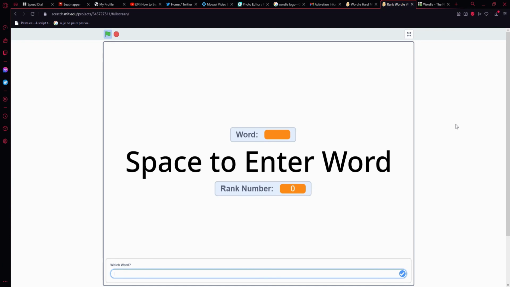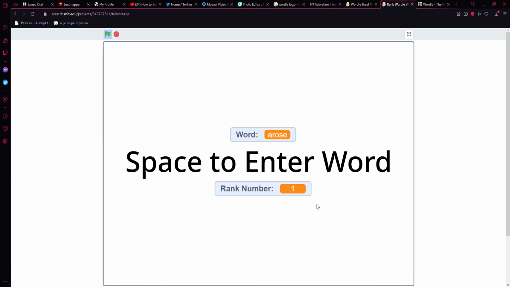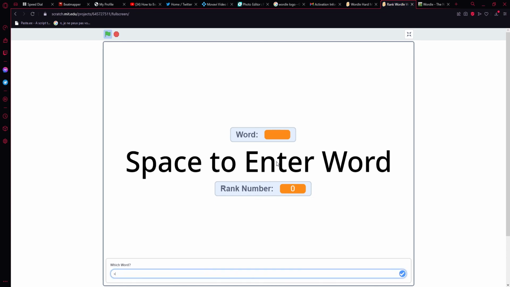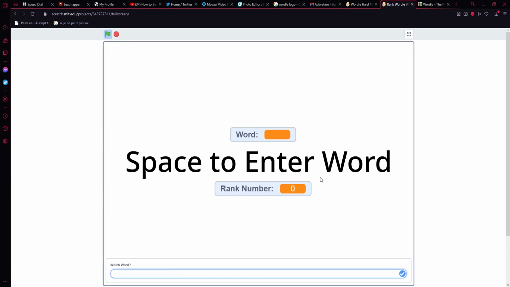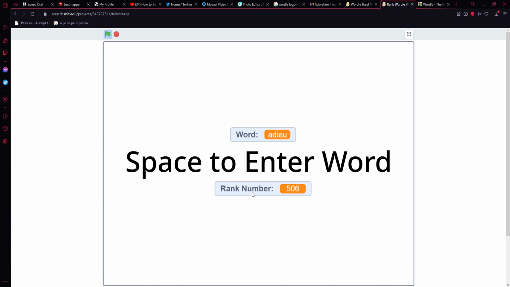Using my scoring system, I came up with a way to rank a word by its score. So for example, if we type in AROSE, it is number 1 on our list, right? And it actually removes every single anagram. So it won't say that SOAR is number 2. We already know that it's the same amount of letters, the same type of letters, and it is still ranked number 1. I know that ADIEU was considered the best word for a while, and actually this is the 506th best word to start with, which is not bad.